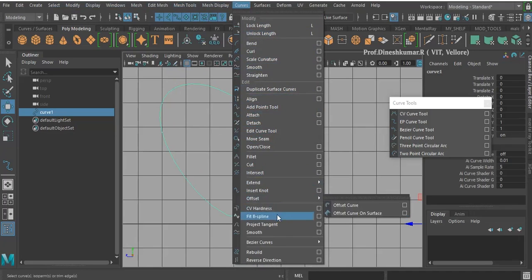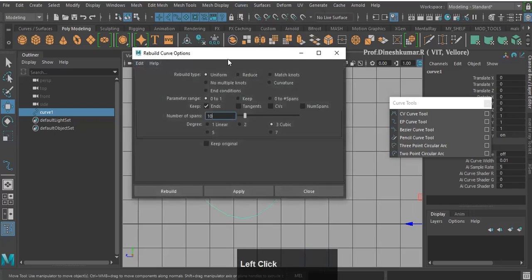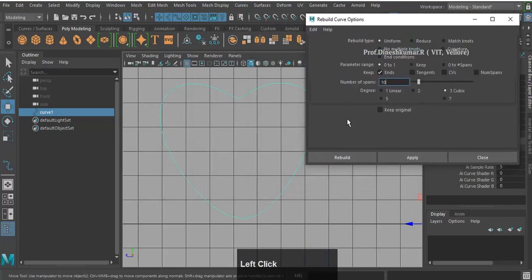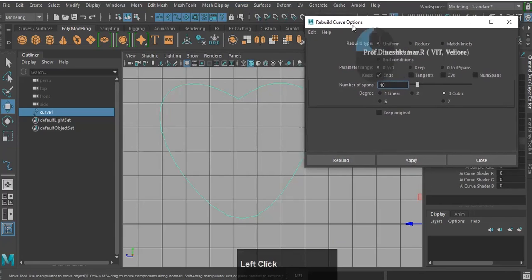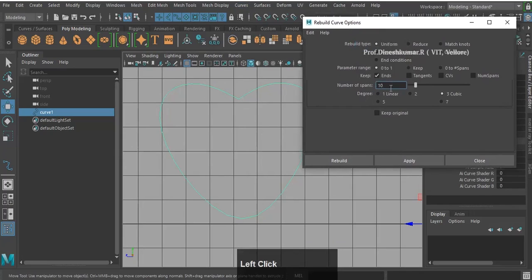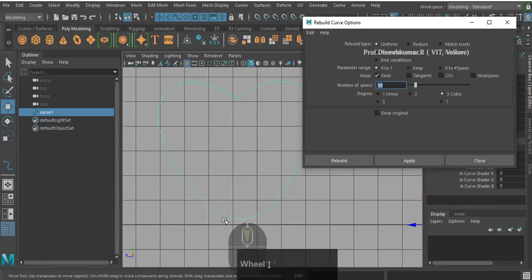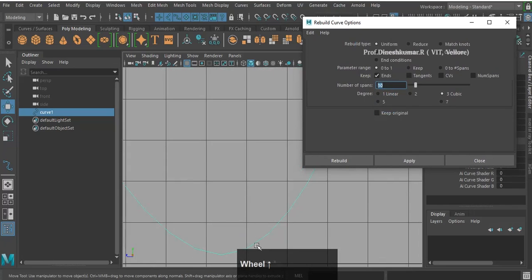Yeah, here's my curve, and here I have smooth, straighten, add, detach. Yeah, here's a rebuild curve. So rebuild is one such option where you can rebuild the curves. I go to the option box of rebuild curve and ensure the curve is selected. I repeat again. Select your curve, then go to rebuild. Here you could see the number of spans is ten. So if I increase the number of spans, for example, look at that. It's too sharp here, right? There are 1, 2, 3, 4, 5 sharp points.